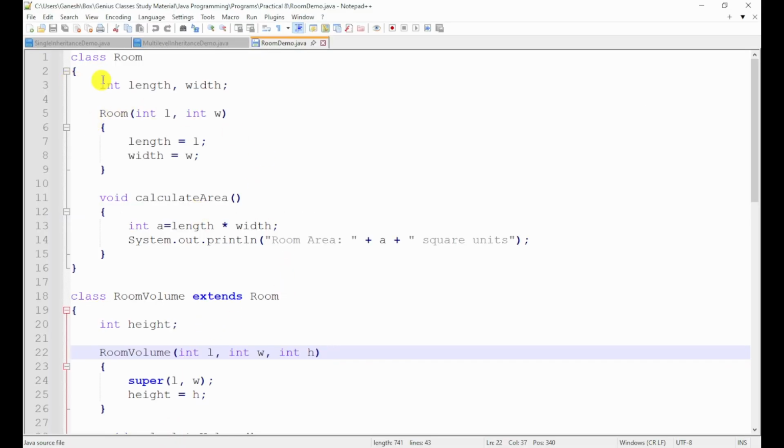Initially I am creating a class room. Inside the room definition, I am taking two integer variables, length and width. These are the dimensions of the room: length is the length value and width is the width of the room. Here I am using one more concept, constructors, and using a constructor we are going to implement inheritance.